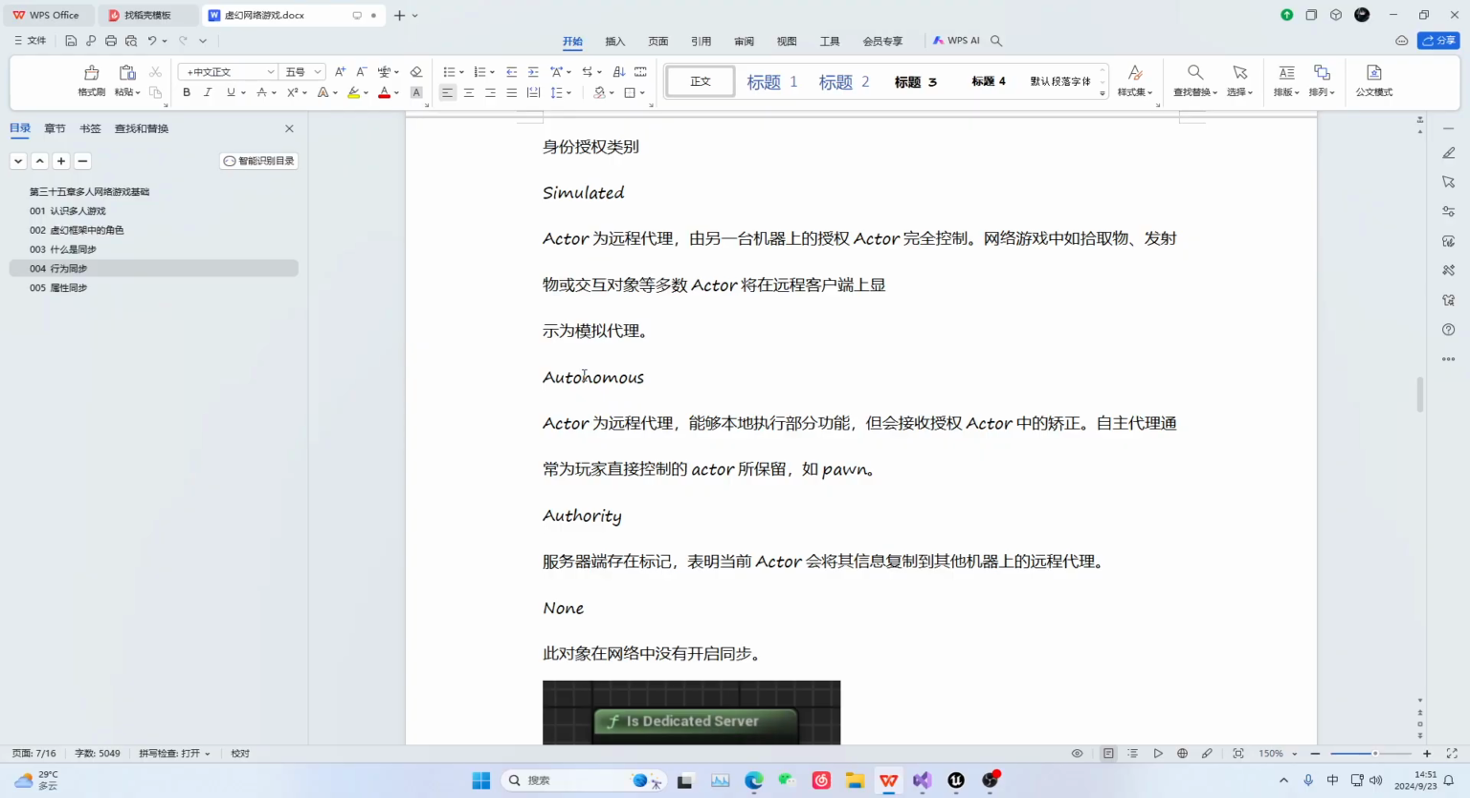Okay, let's continue looking below. The most troublesome is Autonomous. Autonomous means it is the host proxy. I like to call it the host proxy. It's the pawn controlled by the client player. So we just call it the host proxy. So that's what this is.